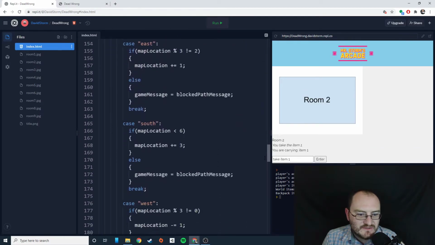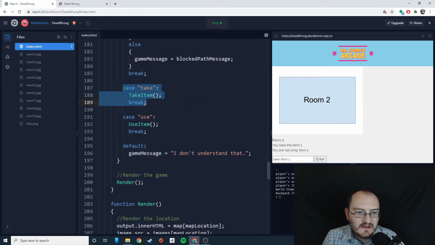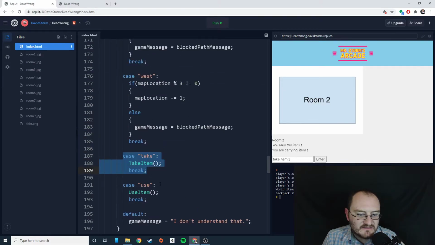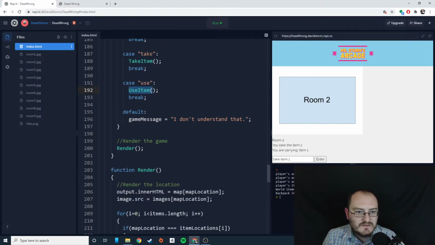Now we want to, let's go down. Oh, right here. So then inside of our switch, we want to add a couple new cases. So it's going to be in between the west case and the default. Default's always going to be the last case in your switch. So we're going to add a couple new cases, and all these cases are going to do is call a function. Take, we'll call take item, and then use, we'll call use item. All right. So that's that.